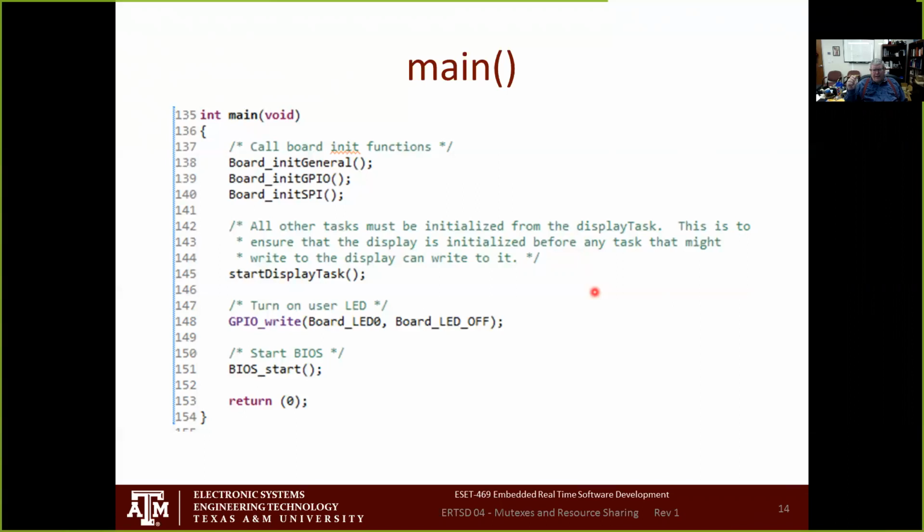Turning off the LED, that's no big deal one way or the other. It's just something that I chose to do to make things a little bit easier, and also let me see status, and you'll see how that works in a moment. And then we start the operating system. So let's see what this start display task looks like.